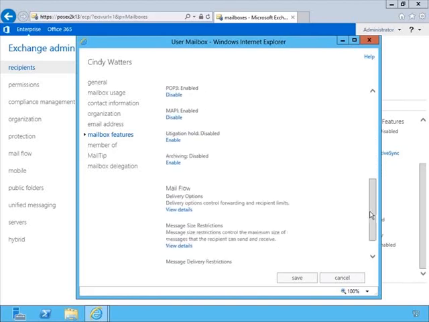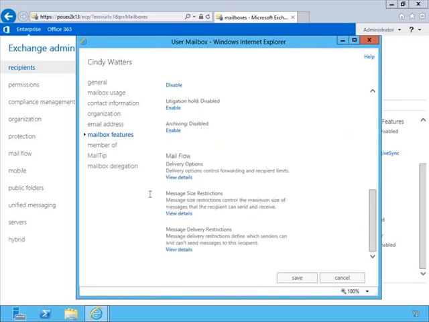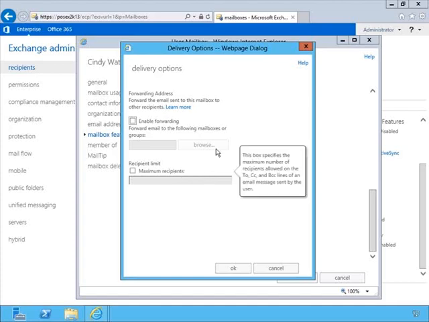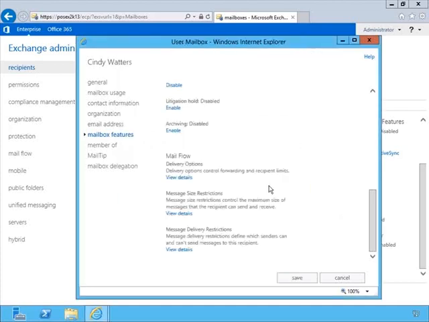So there's a lot we can do through the features, but it's really down here at the bottom we see some other things that it's more than just enabling or disabling. We have mail flow options. If we click View Details, we can see we can establish forwarding. We can establish a recipient limit with a maximum number of recipients. We see here message size restrictions.